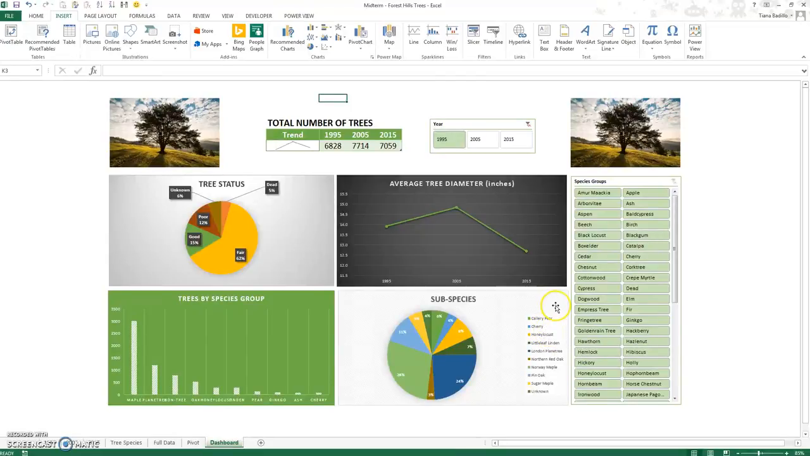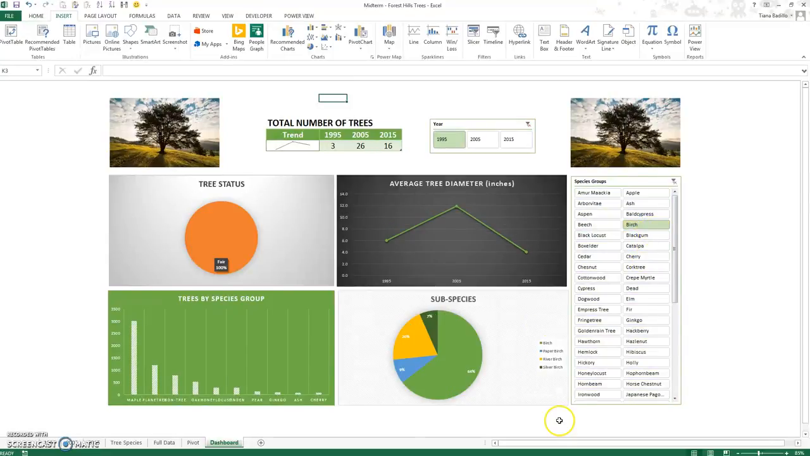If we want to drill down further, we can. We can look at, for example, birch. It looks like all of the birch trees in 1995 were fair. That's good. Birch general seems to have been the widest variety. We've also got river birch, 20% of them here.